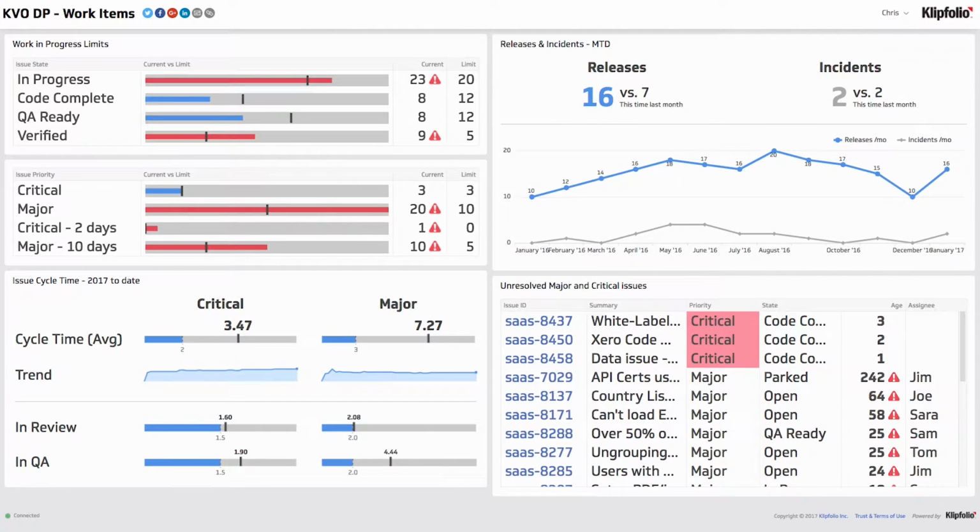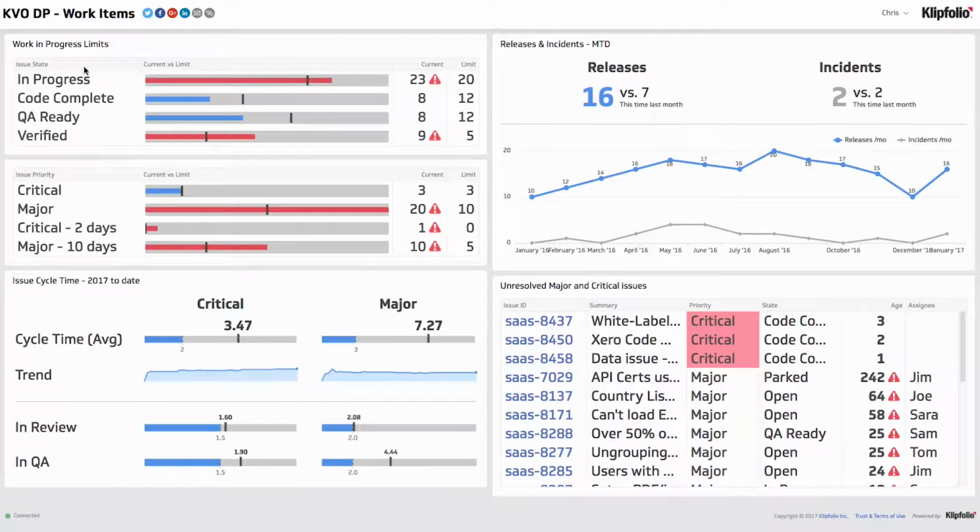So this is my work items dashboard. This dashboard has a number of clips. Some of them are high-level aggregations, and some of them are actually details. So let's start with the one on the top left, which is called WIP limits.